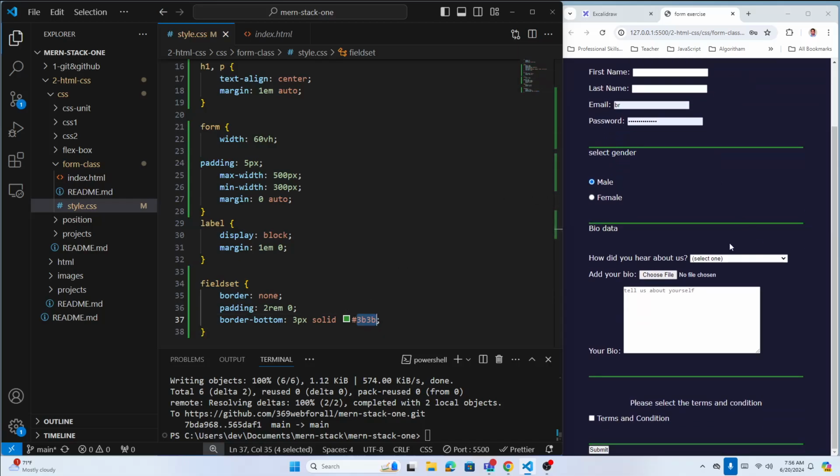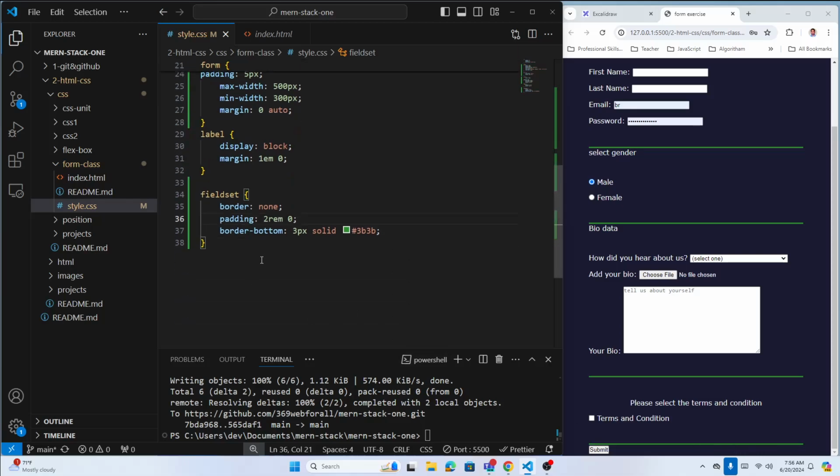Something like that is okay, right? Fine. What else can we do now? One thing I don't like here is the border on the bottom of each section. I don't want this last border, okay? What should I do now?